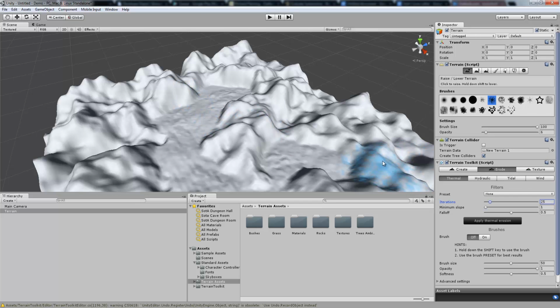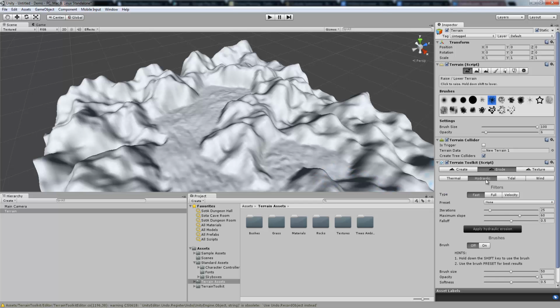The erode tools are kind of fun to mess around with. They pretty much do what they sound like. I can talk, I promise. It does what it sounds like it does. It erodes the terrain. Now, be warned, this can really take some time.